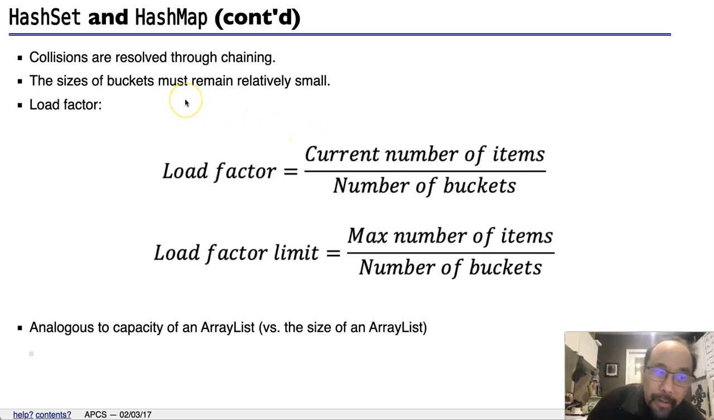So we have a metric to measure that, and the metric is called the load factor. Basically, the current load factor is how many items we have divided by how many buckets there are. So say you have an array of 100 buckets and you stuck in there 500 items. Then you have a load factor of 5, and that's actually very high. I'll talk about what Java tries to achieve in a second.